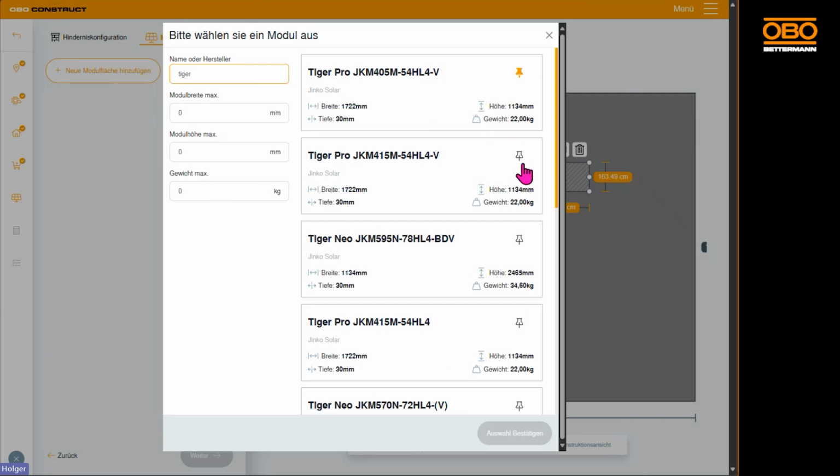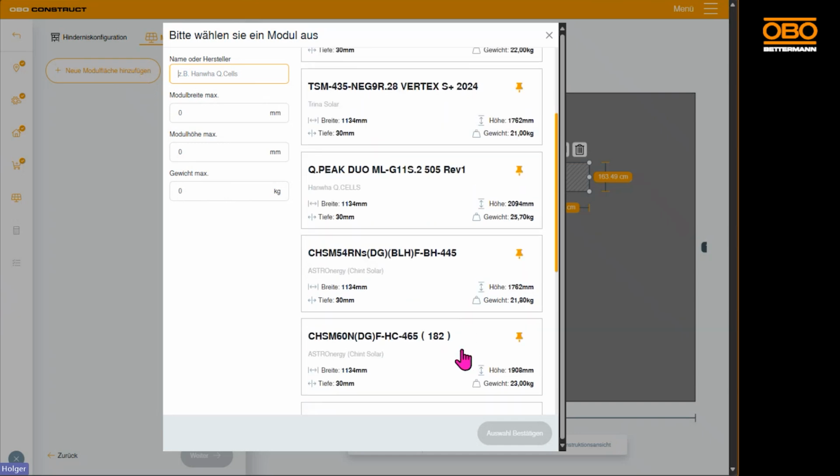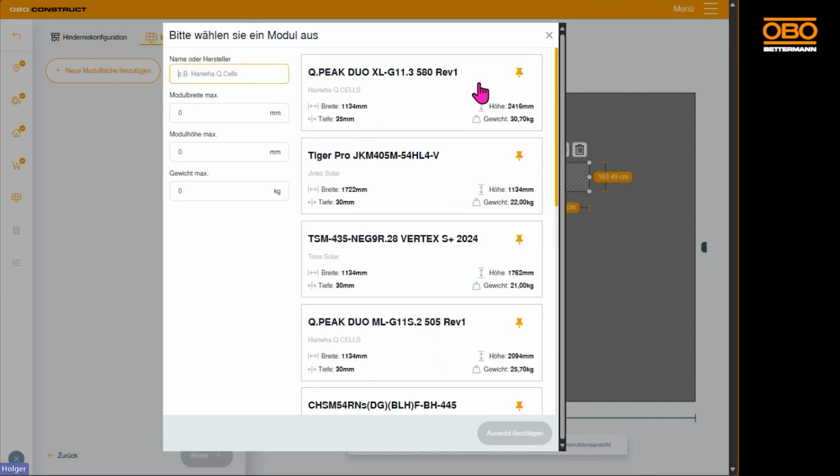By highlighting this pin in orange, I can mark a module as a favorite, and these favorites are then, let me show it once more, also accessible within the standard search results. I've already marked quite a few here, and they're always displayed at the top of the search results. When I use the planning tool more frequently, I have my 4 or 5 favorites that are consistently pinned at the very top. I would now select my Tiger Pro from my favorites list.